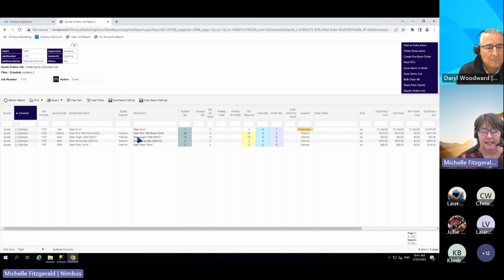Now I've got some items on hand. So with the steel angle here, it says that there is 15 on hand. So I could take 10 from stock and order the extra 5. And also I need 5 of these steel plates, and I've got 6 on hand. So if I just click issue items in stock here, you'll see that it checks these and it updates my issue column so that these can be taken from stock.